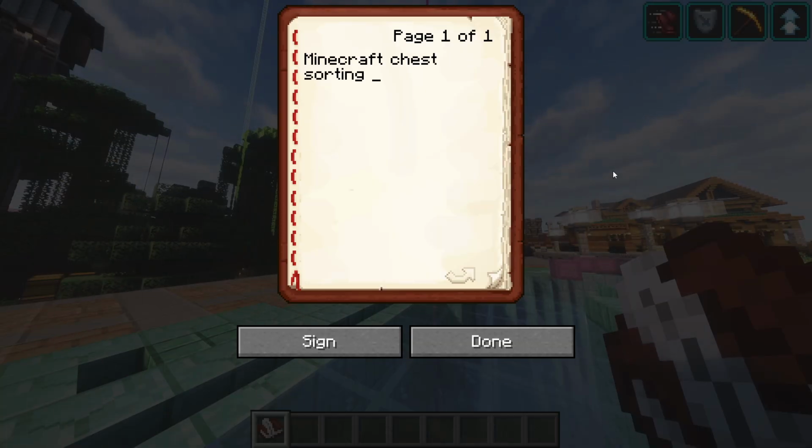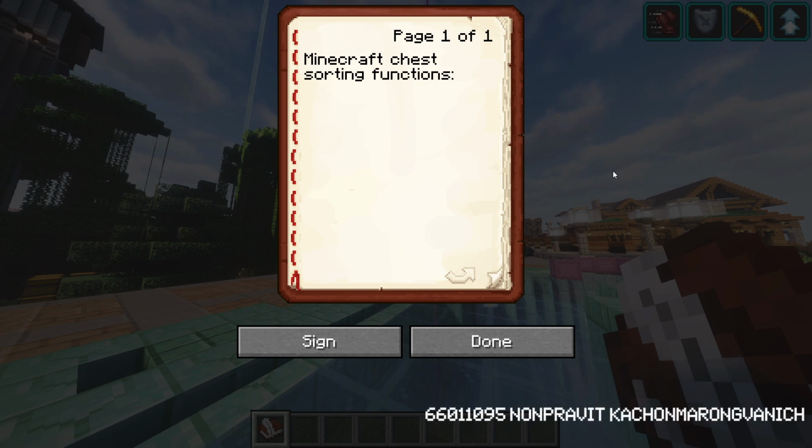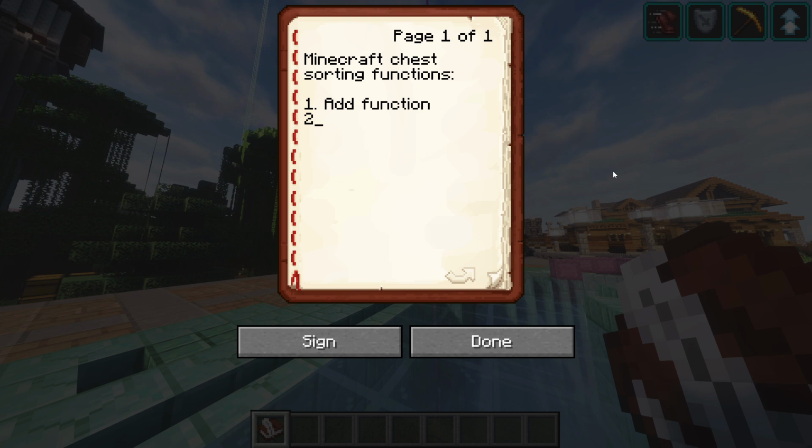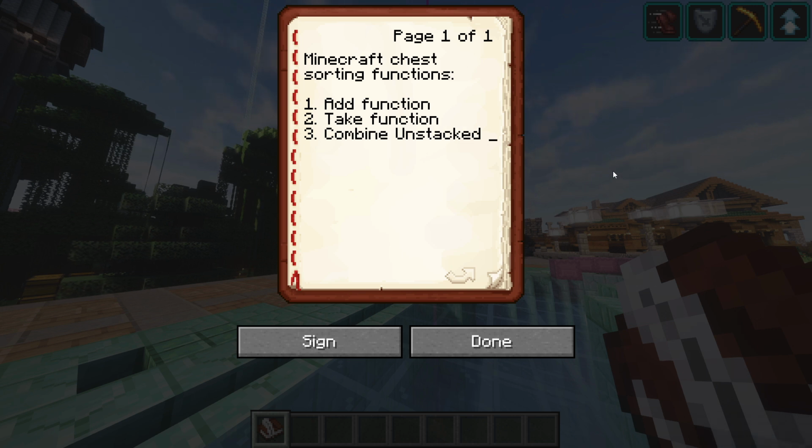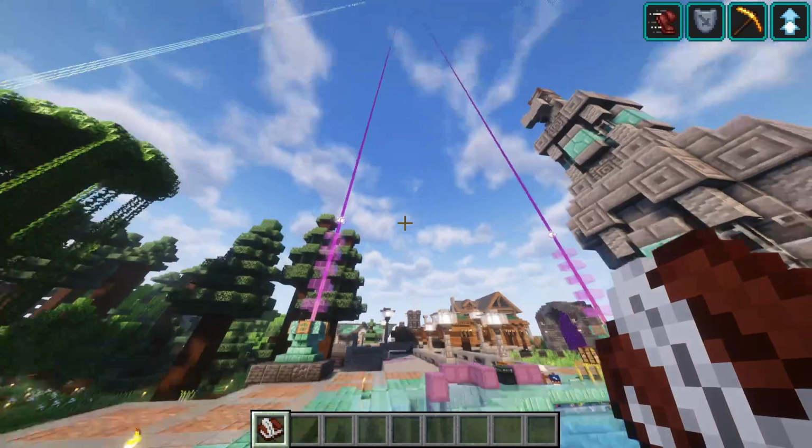So in this project, we will be implementing three functions. First is the add function, to add items to the chest. Second is take, to take items from the chest. Last one is combine, which combines unstacked items to compact them into a stack of 64.